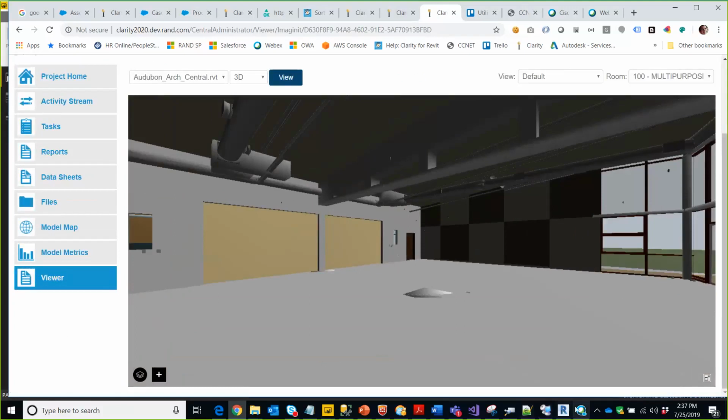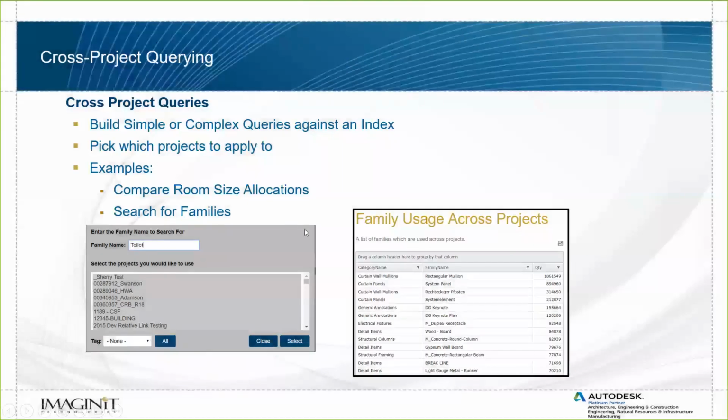What we did have on this calendar for this was actually the cross-project query. Oh yes, sorry, that was my mistake. A significant upgrade in Clarity 2020. It's still a feature that's a little bit in progress for us, but we've made some big steps, and I think it's worth mentioning.